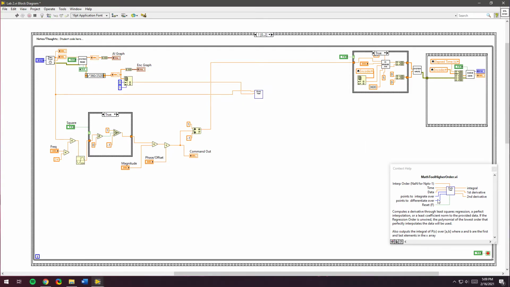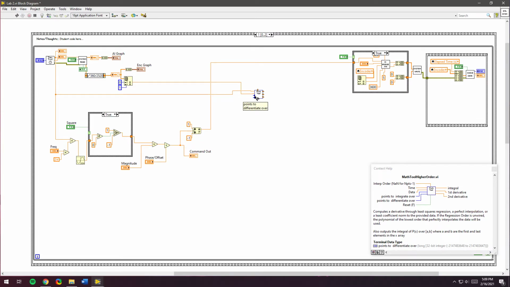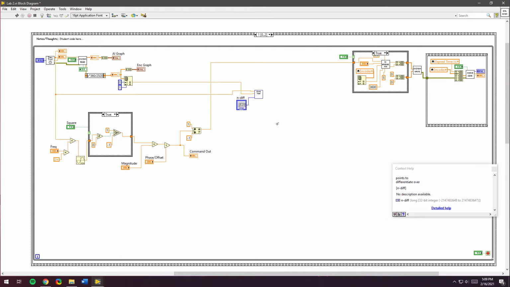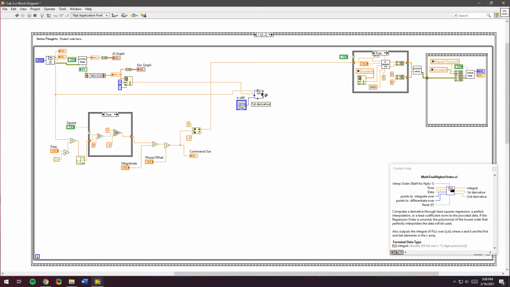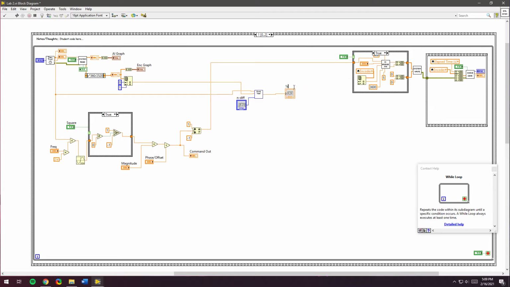We're going to be taking the derivative of position to get velocity, so we want to be able to control how many points we take that derivative over, or how many we approximate it over. So I'm going to right click on this bottom one, points to differentiate, and do create control, and we're going to leave that for right now. And then lastly, on first derivative, I'm going to right click, create indicator, and I'm going to name that velocity, just so I know what I'm connecting to. So that should be everything that is new.